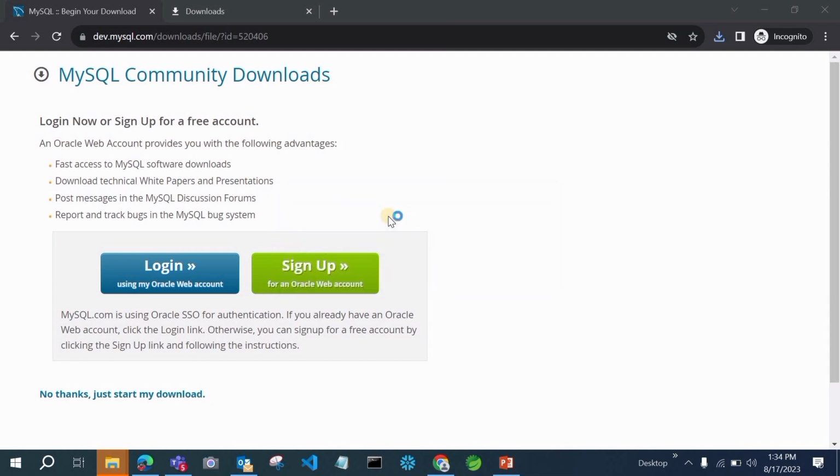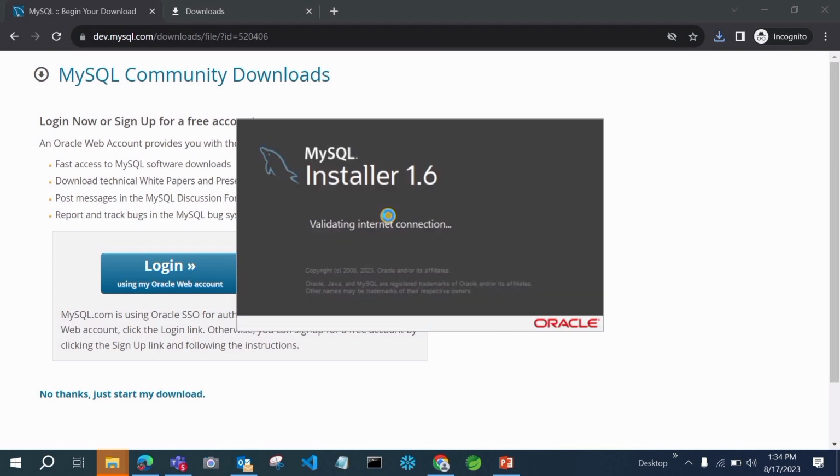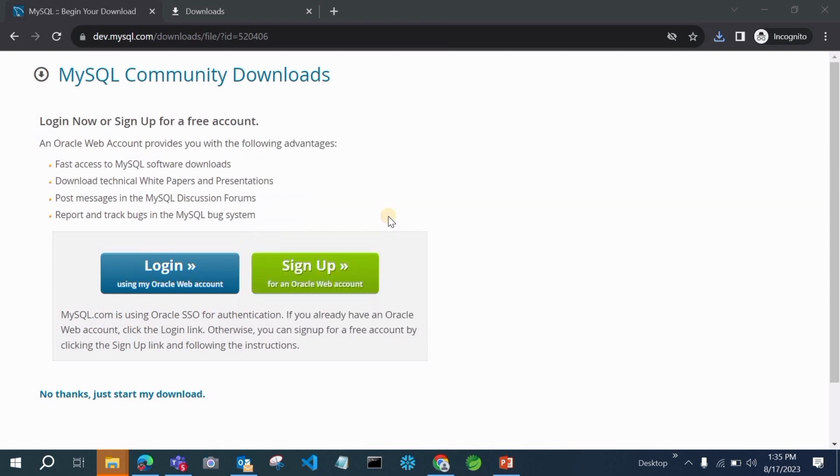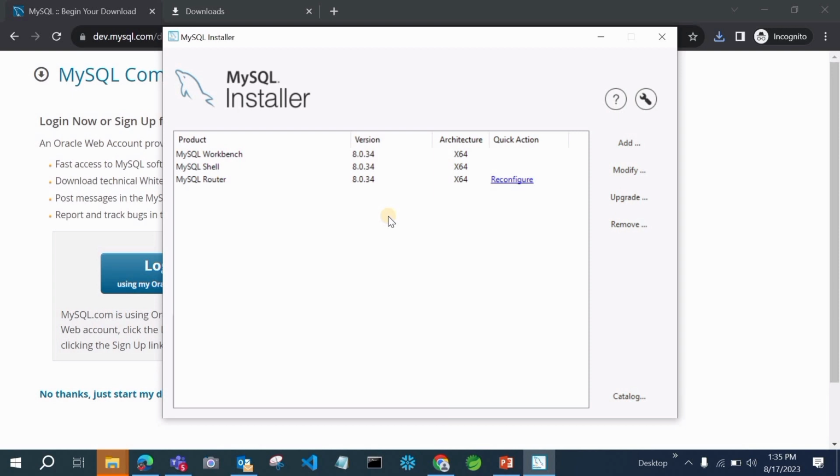After that it will show you the pop-up wizard for MySQL Community Server, and it is validating the internet connection. So let's wait. After downloading the installer, you simply run it, and then this window will show here. As you can see here, MySQL Workbench is already installed in our system, shell is already there, and router is already there. That's why it is showing like this, but in your system you have to select the things which you want to install.